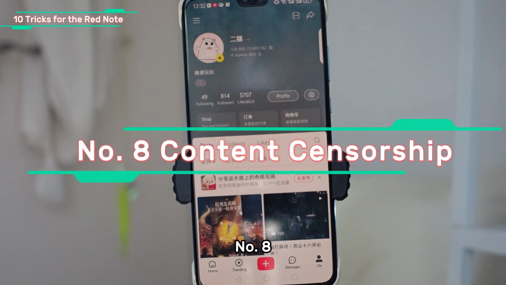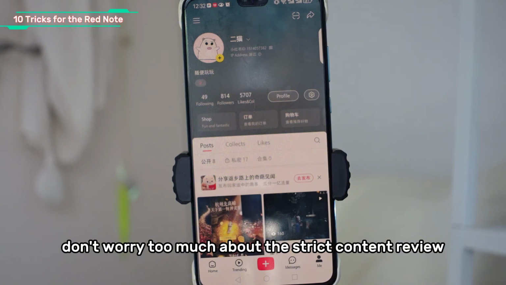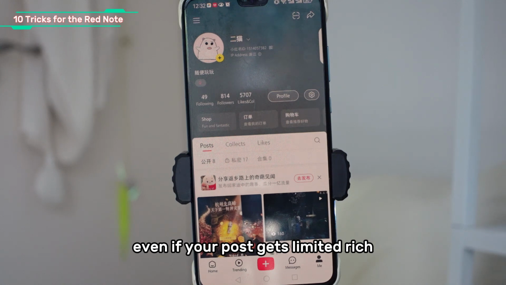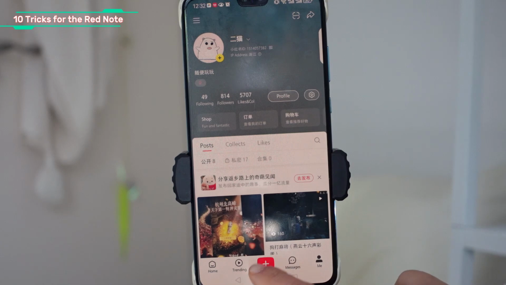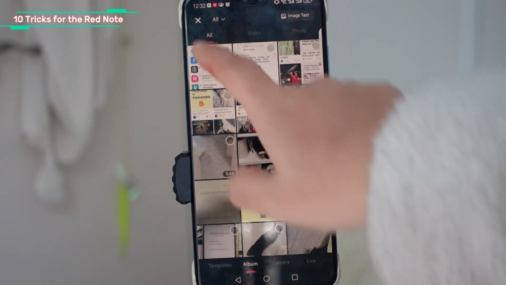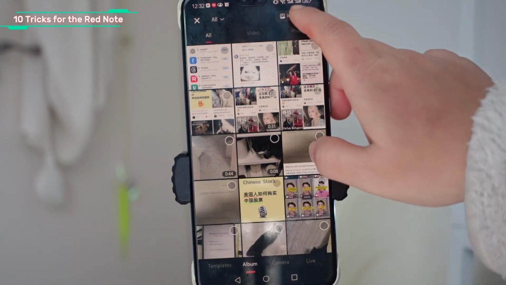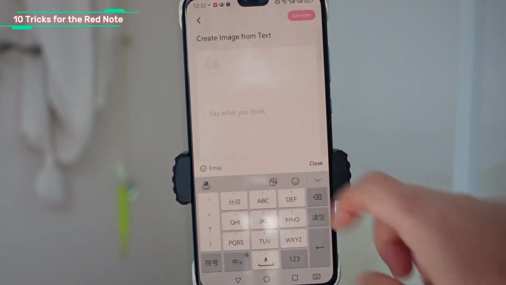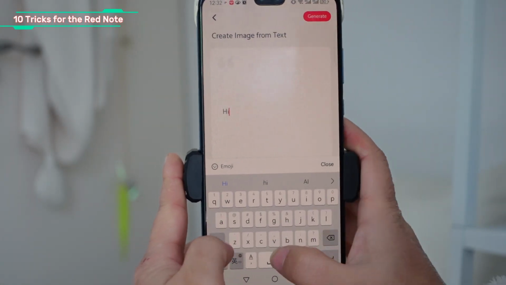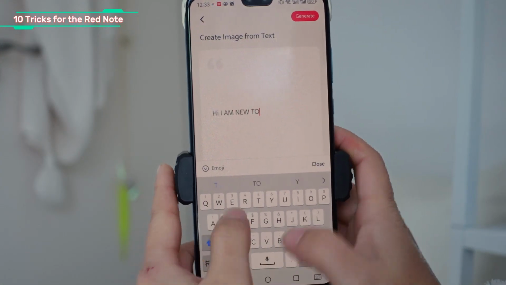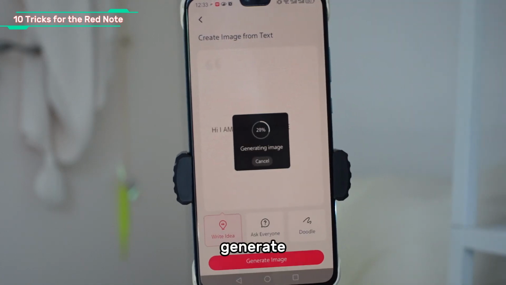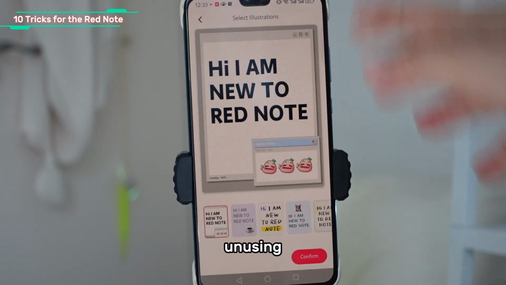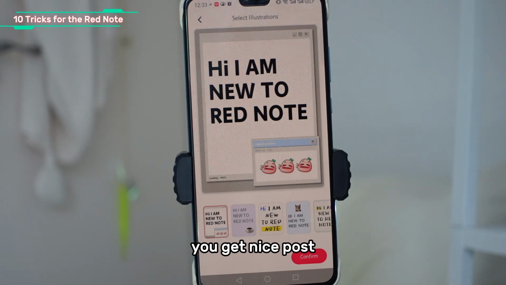Here's mine. Number 8, don't worry too much about the strict content review. Even if your post gets limited reach, your account mostly will be fine. Number 9, posting is super easy. Press this button, use image text, and type anything. Generate. And you see, you'll get a nice post.